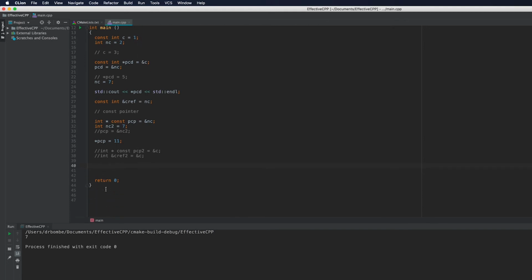People may ask the question, is there any way we can have a constant pointer to point to the constant variable C? The answer is yes. So const int* const pcp2, if I define it this way, that's okay. What does that mean? That means my pointer is a const, and also the data is a const. Because the data is a const, this pointer can point to C. The pointer being a const means this pcp2 cannot point to some other variables.